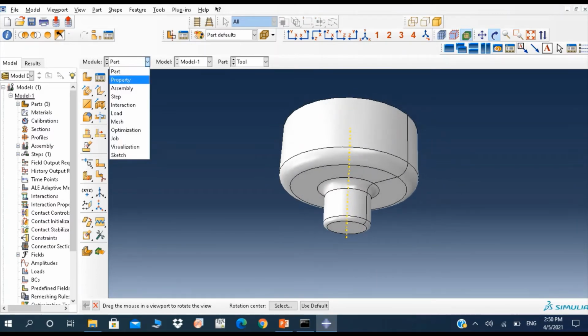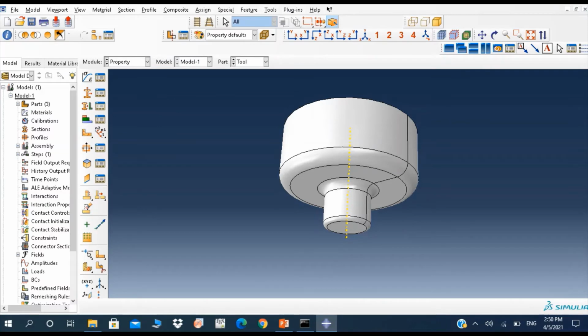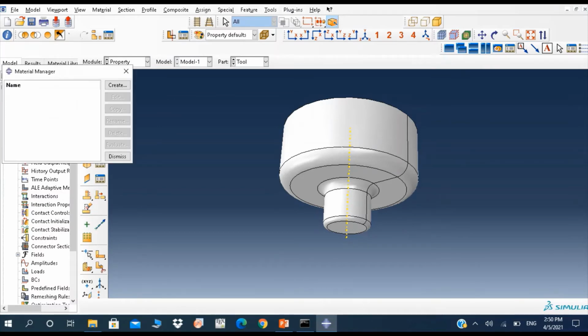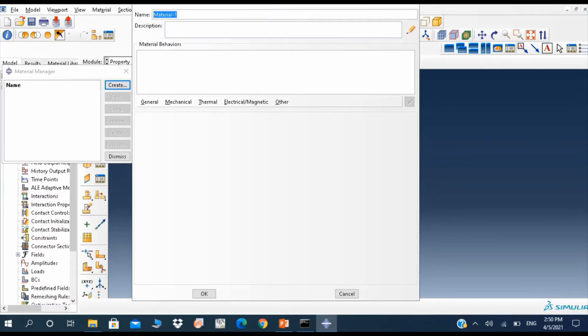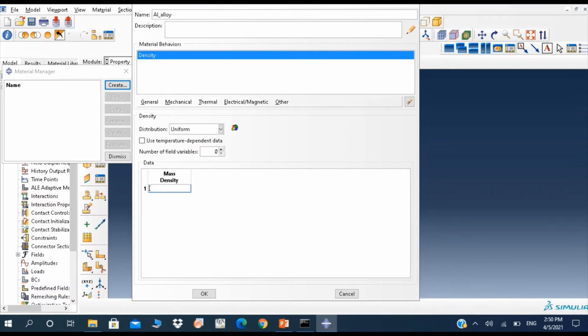Then go to property, create a property: aluminum alloy. Give density 2.7 E-09 kilogram per millimeter cube. So keep dimension consistency in this Abaqus software.